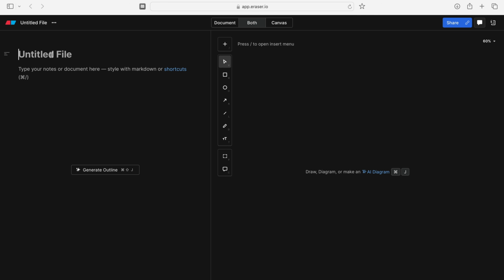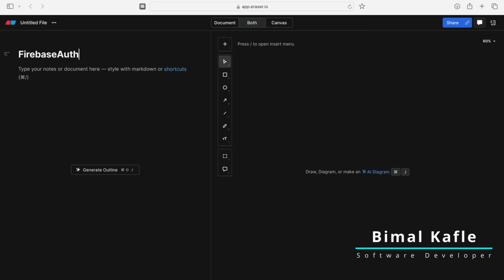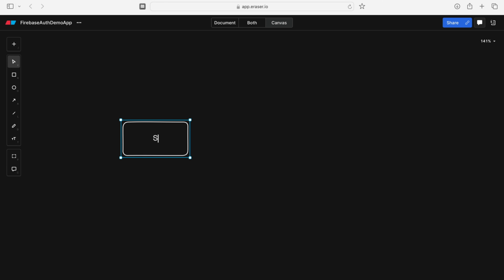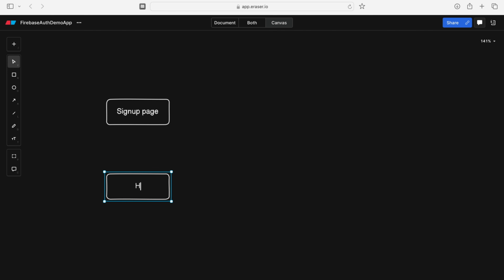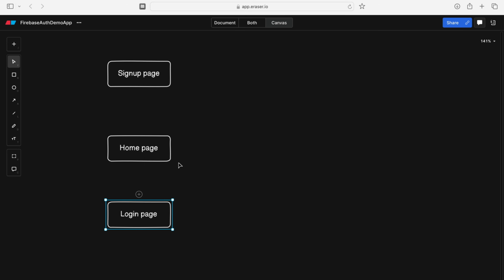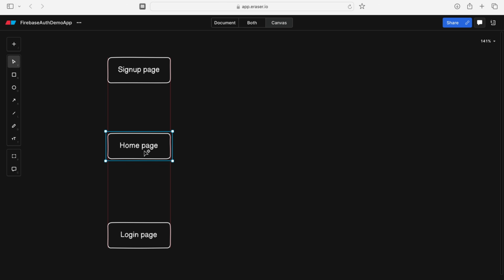So here I will give the name Firebase Auth demo app and let's select canvas. Now for this application we will have three screens. The first screen will be, let's say, the sign up page so that the user can create the account with Firebase. The second screen will be the home page and the third page will be the login page. If the user has already created the account, they can use the login. So in our application there will be these three pages.